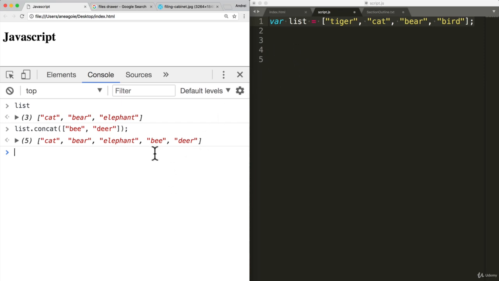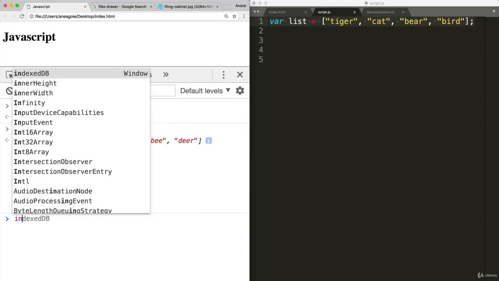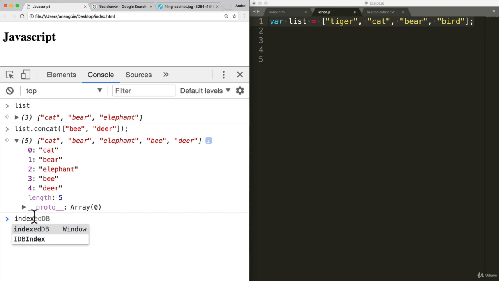And I haven't told you this, but the numbers 0, 1, 2, 3, 4 are called the index in arrays. So index means cat has an index of 0, bear an index of 1, elephant of 2, bee of 3, deer an index of 4.